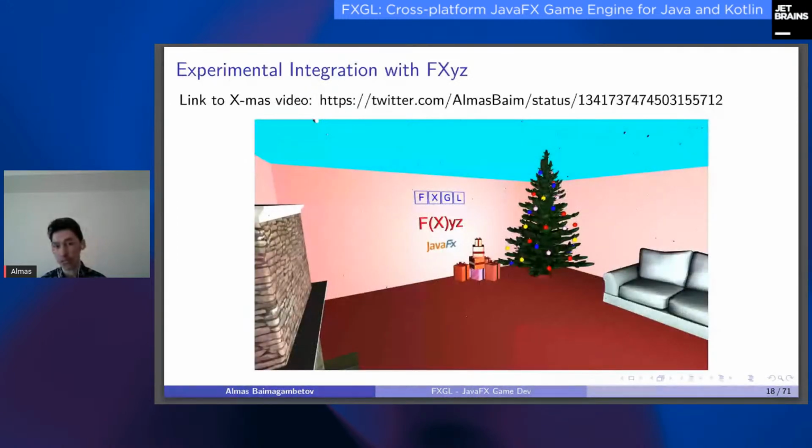You can get more complex scene graphs by combining FXGL with FXYZ, which is a library that deals with a lot of the 3D computations and model loading. So if you need to load external models and do some animations with them, make them into essentially like a demo inside a game, then you can have that as well. And this is a screenshot from a demo made earlier.